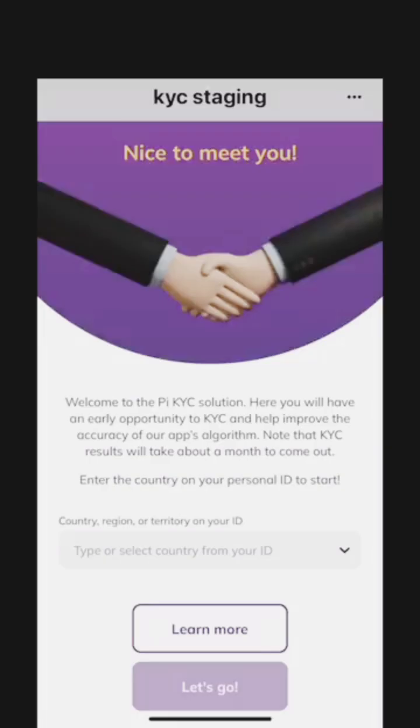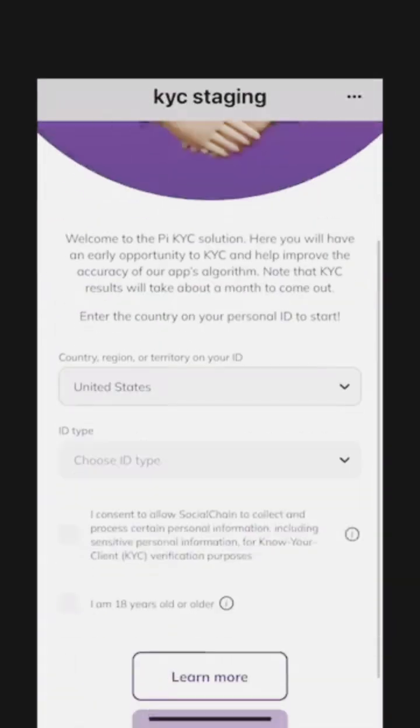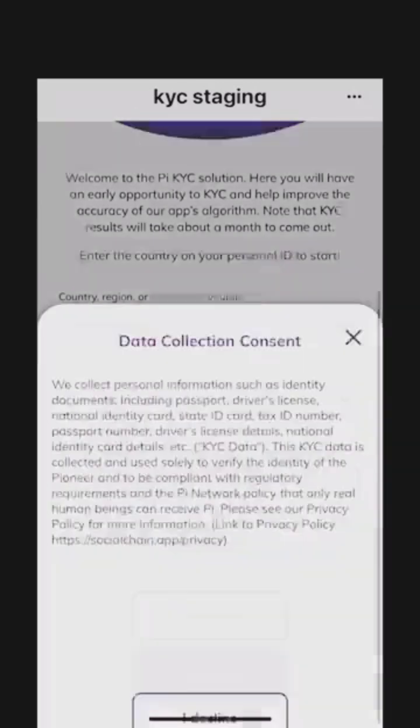Also later in this video, we'll show you how the core team processes your application with help from local human validators in your region. First, you will be asked to input your country and ID type that you'll use to verify your identity. Confirm your age and that you consent to the legal agreement. Next, take a picture of your ID photo.